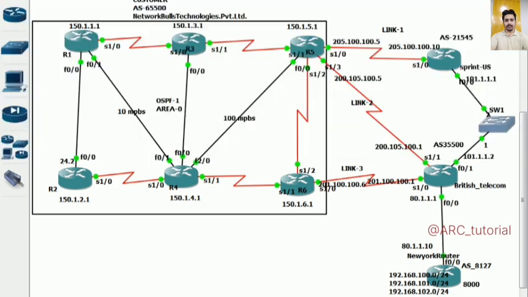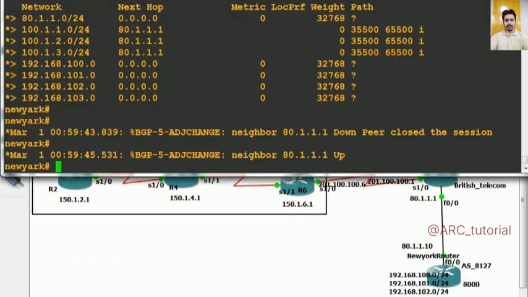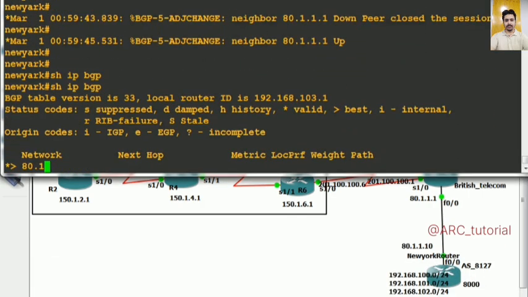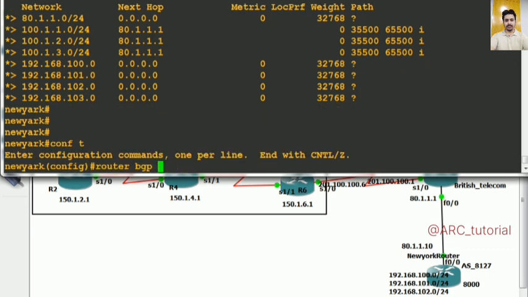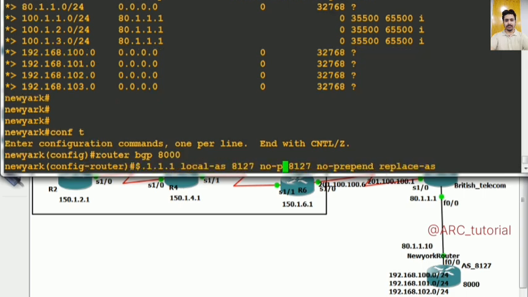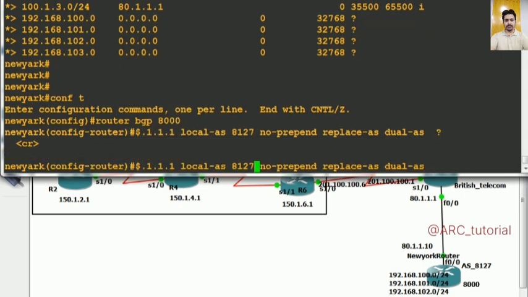And now you move back again to the New York router. Show IP BGP. Check it out. No prepending for incoming updates as well. So after dual-as, you do not have any other option. Don't worry about that. So router BGP 8000, and then after dual-as, you do not have anything else.